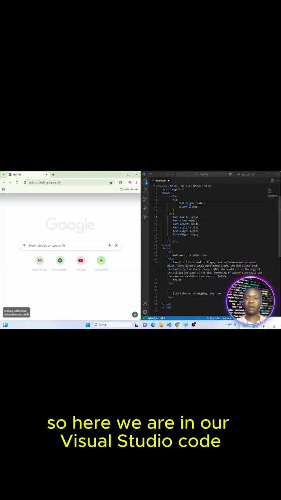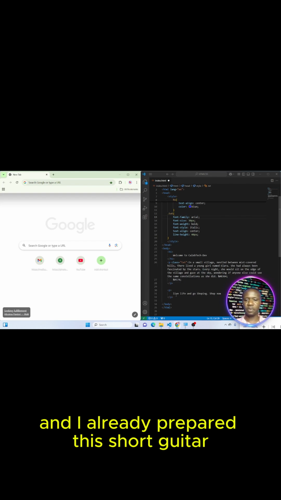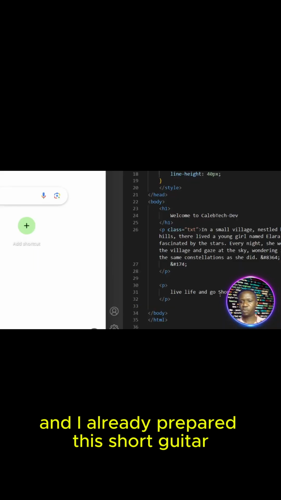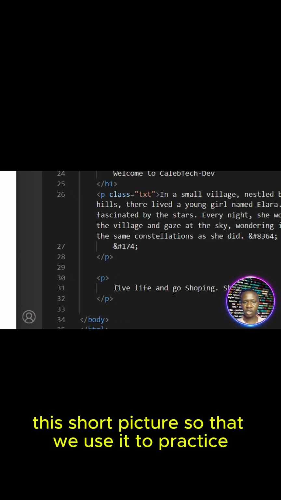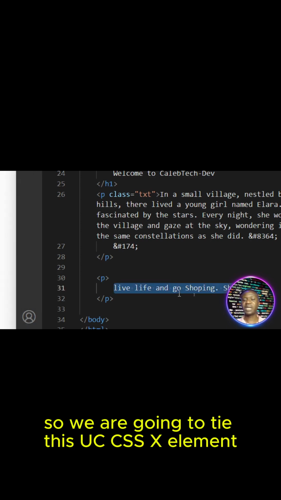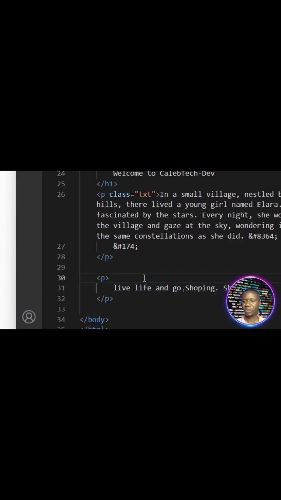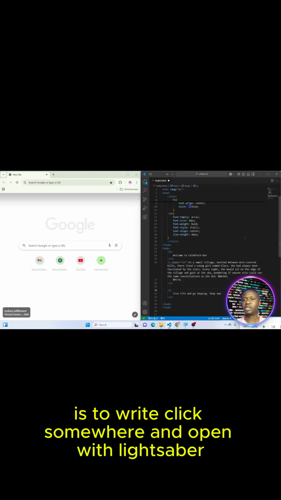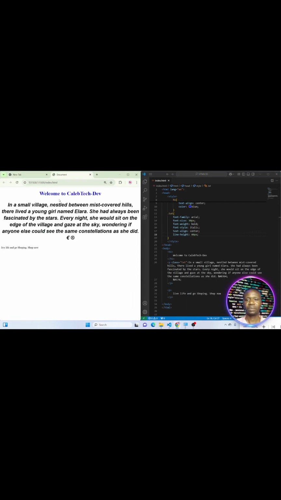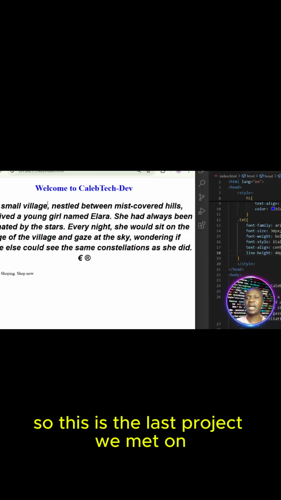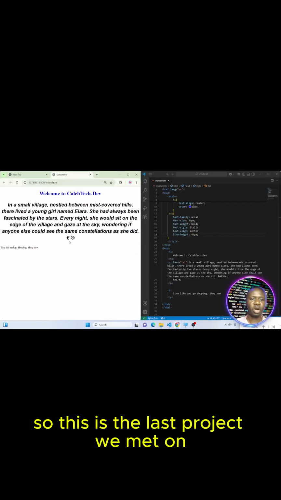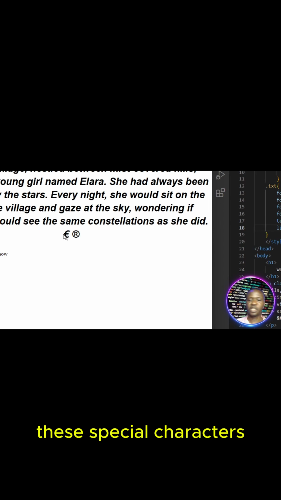So here we are in our Visual Studio Code, and I already prepared this short p tag so that we use it to practice. So we are going to style this using CSS text element. And the first thing we are going to do here is to right click somewhere and open with Live Server. So this is the last project we made on these special characters.